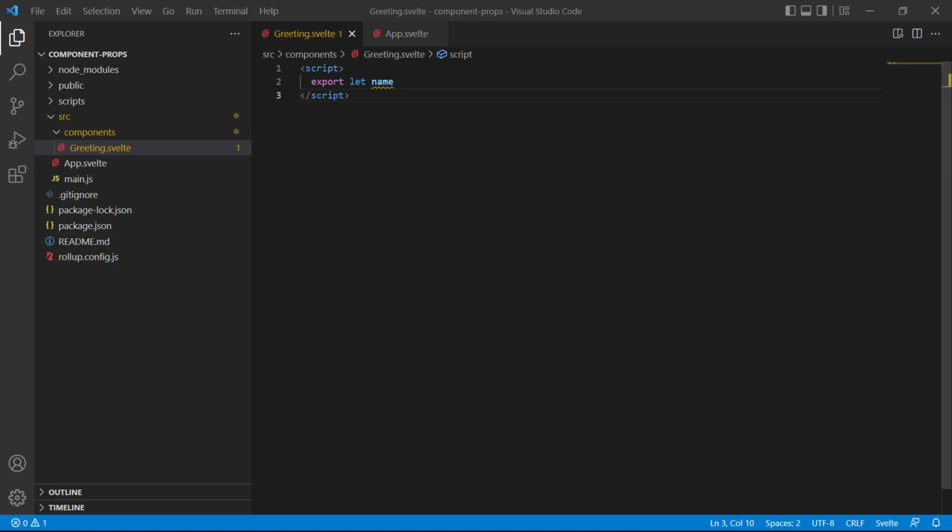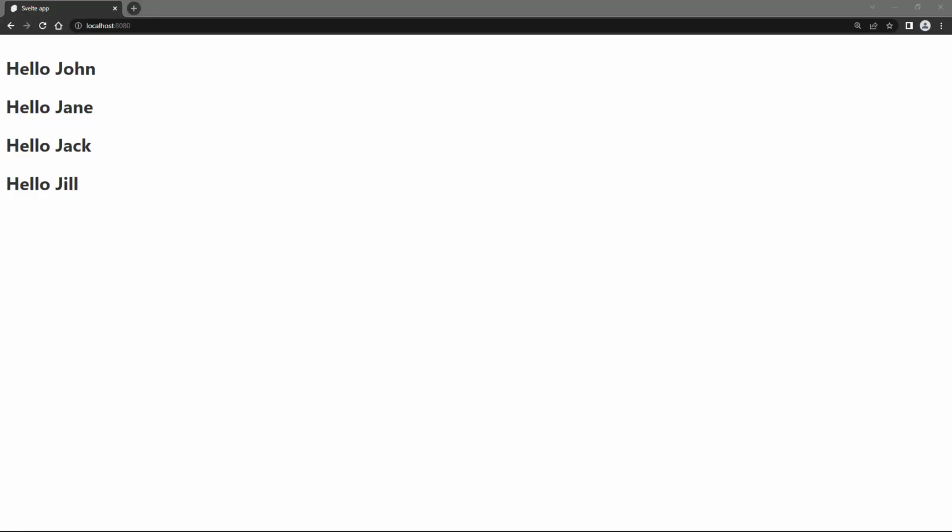Now we can use the prop in the child component, the same way we use other variables, like binding it to the markup. As an example, let's bind the name prop to a greeting message in the child's markup. We'll create a heading with a greeting message and bind the name to it. If we save the file and switch over to the browser, we'll see that each heading has the names we defined as props.